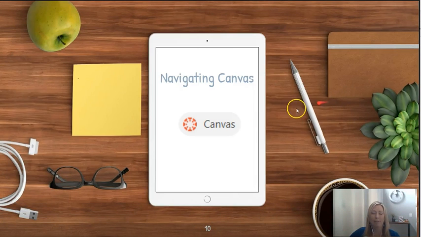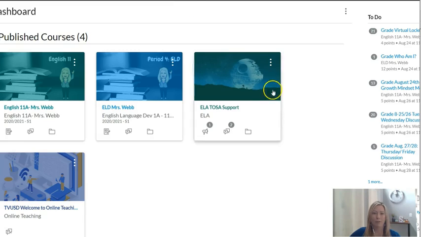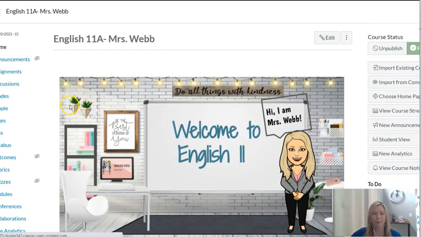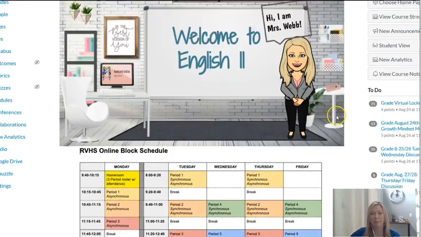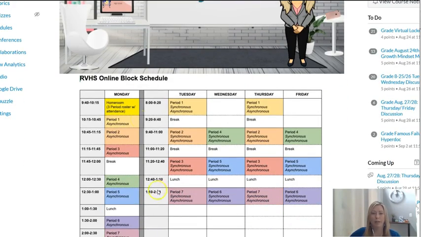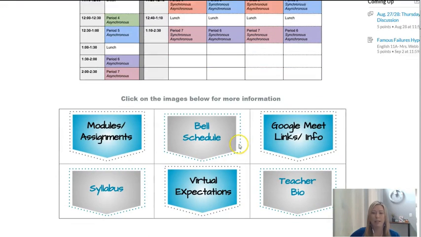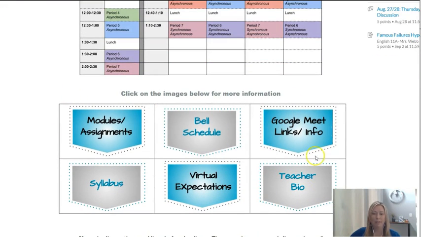Now, navigating Canvas. I'm going to just take a couple of minutes to show you what my Canvas page looks like and how to get there. So when we all go to Canvas, we all have different courses. So the students are to choose English 11 with Mrs. Webb. It will take you to the home page, and you know it's the home page because it has the welcome. Again, I said, here's our block schedule, and I left it there for all of us to see. Then at the bottom, I had these nice little links.